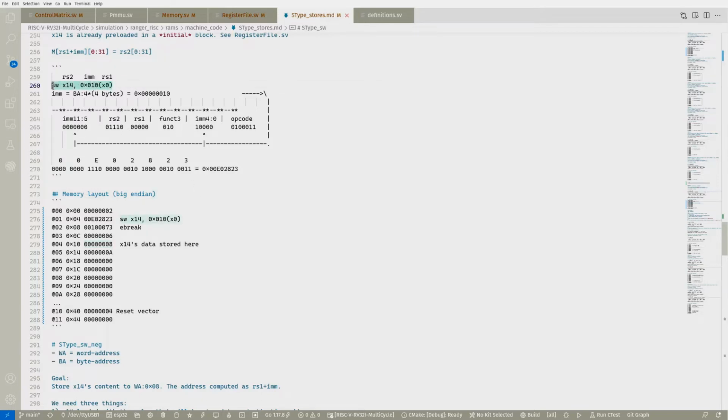So here's our store word. Again, we're going to store the contents of X14, which is beef dead, into this location right here. I put together the bit code fields, then turned them into nibbles and assembled it into the machine code itself and placed it at our reset vector start instruction right there. So at the end of this, we should see this location with beef dead in it, the contents of X14. Let's take a look at the simulation.